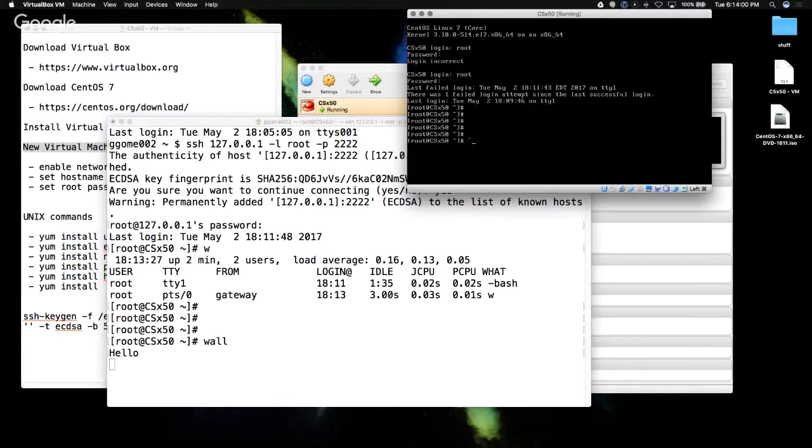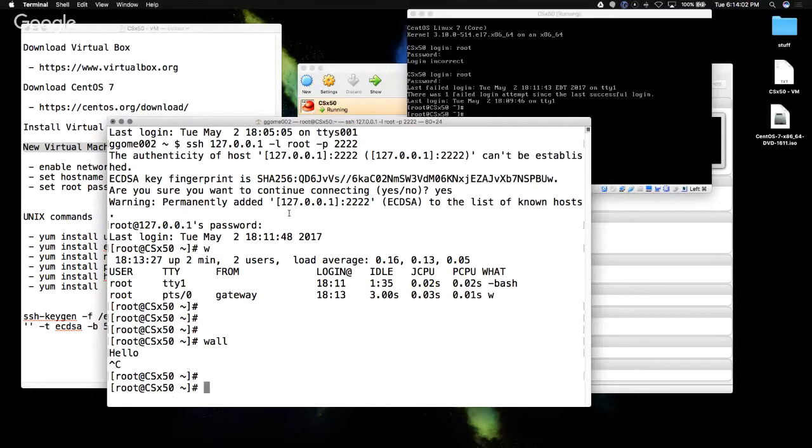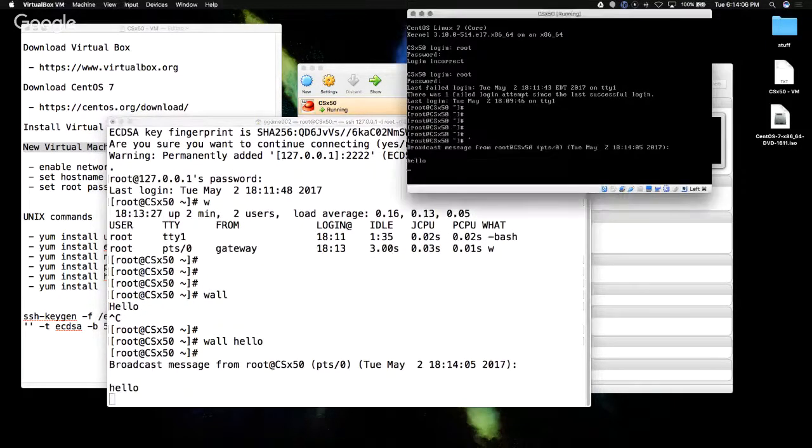Oh, 1 second. You can see that the other terminal also gets the message, so we know that they're both the same environment. There are no tricks here. We're actually in this virtual machine.